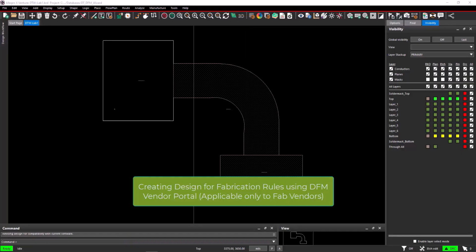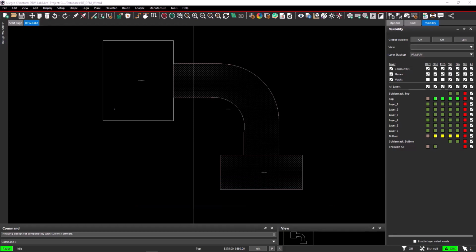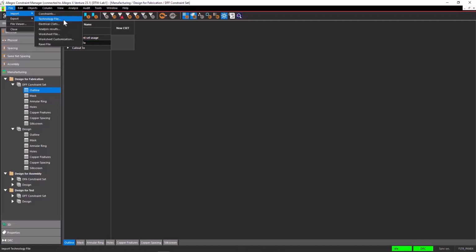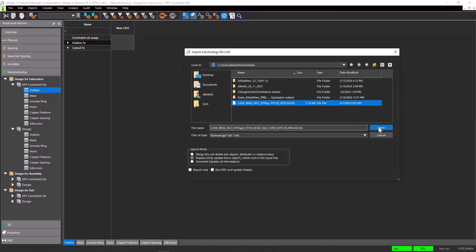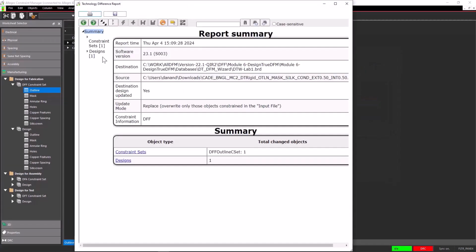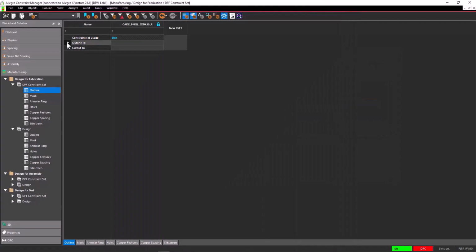The PCB manufacturers or fabricators can share the design for fabrication rules as Allegro-supported technology files. The minimum fab requirements are shared as technology files. Customers can import these rules into their constraint manager, and verify their design against the fab minimum requirements. The PCB designer can import the technology files directly into the constraint manager, and the design for fabrication checks can be performed to alleviate any manufacturing issues.